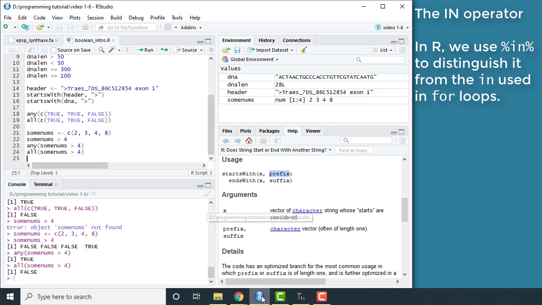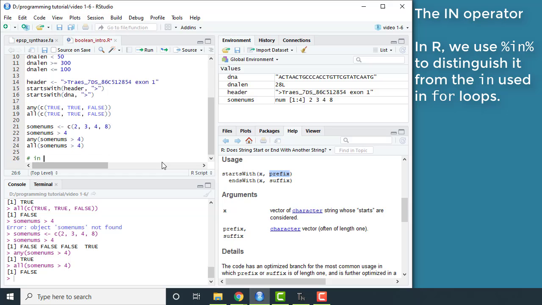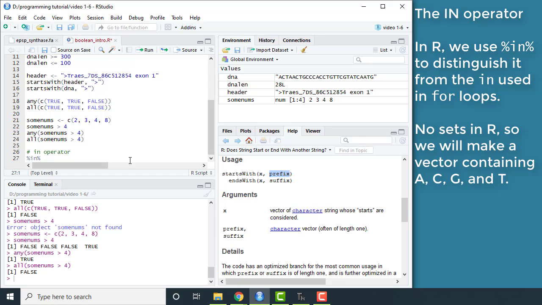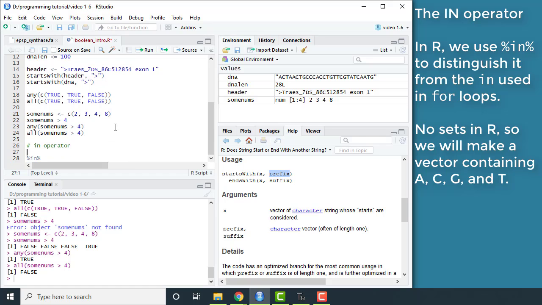Right? And so we also have an in operator in R, but in R we're going to put these percentage signs on either side of it to distinguish it from the in that we would use in for loops. In Python, it just uses the context to know what you mean with in. In R, you need to actually distinguish it this way. All right, and in R, we'll make ACGT, we'll set that up as a vector since we don't really have sets in R.